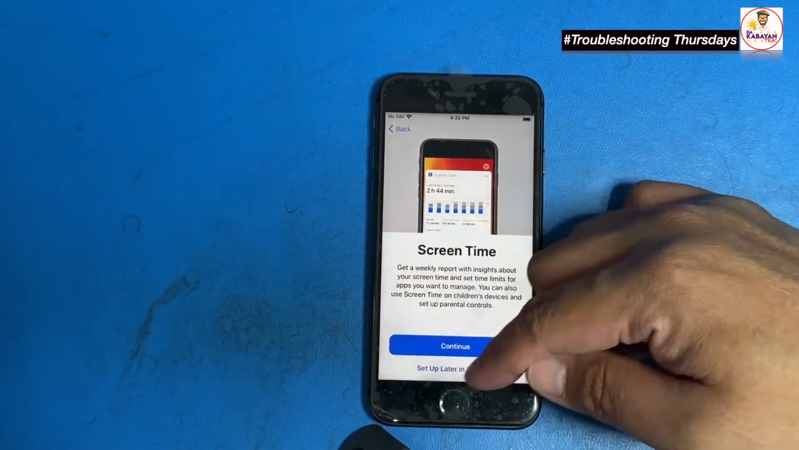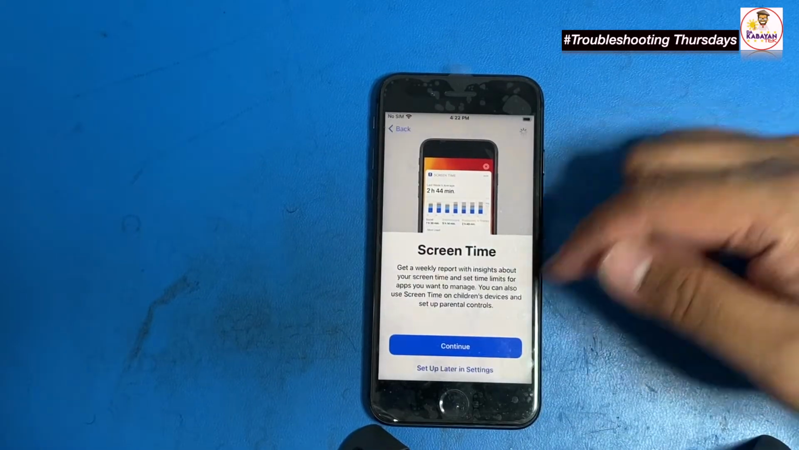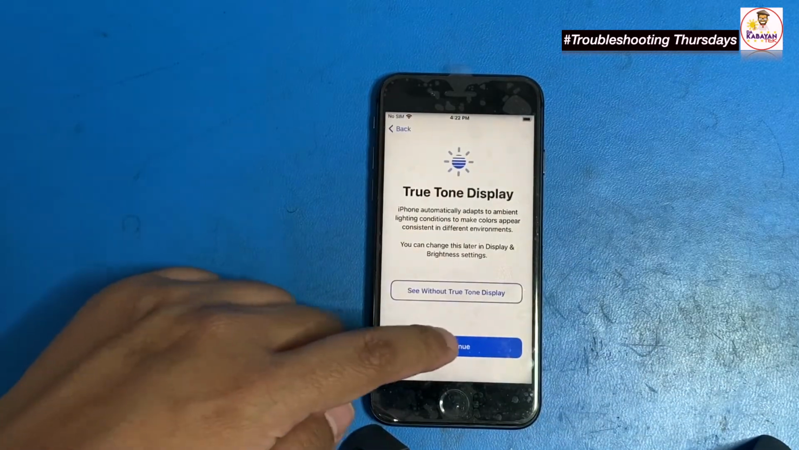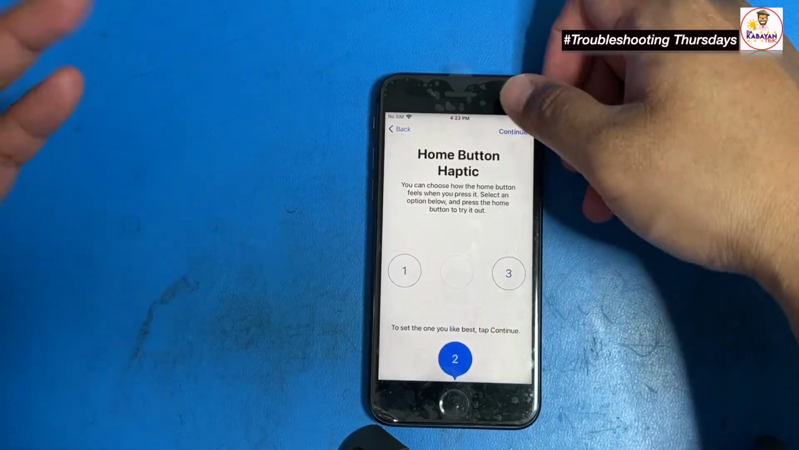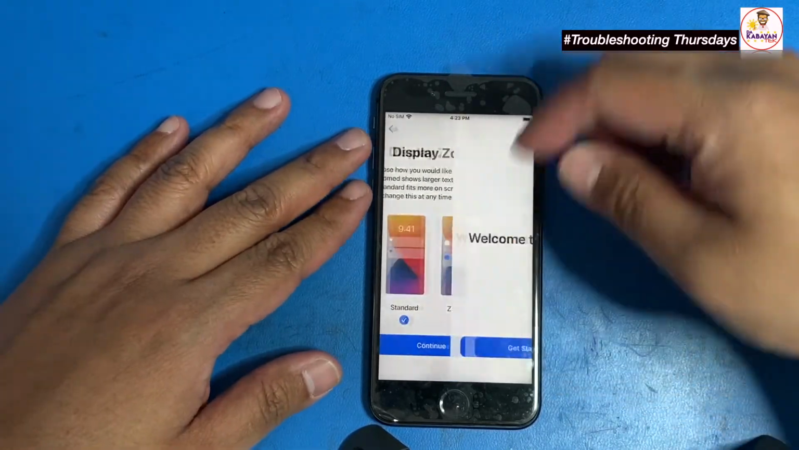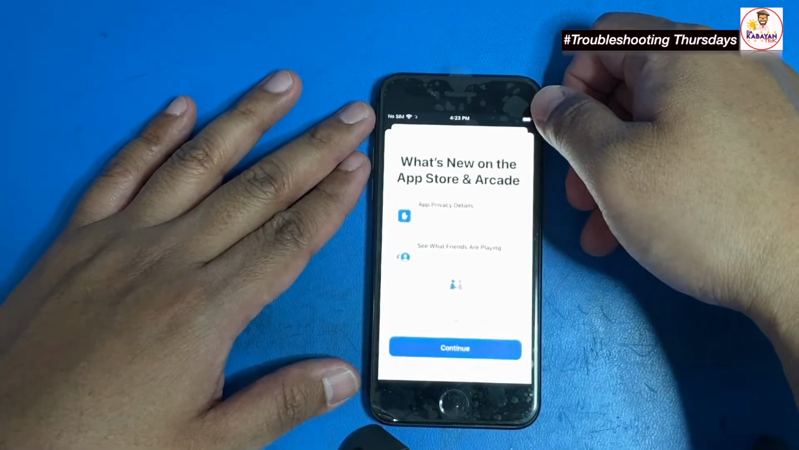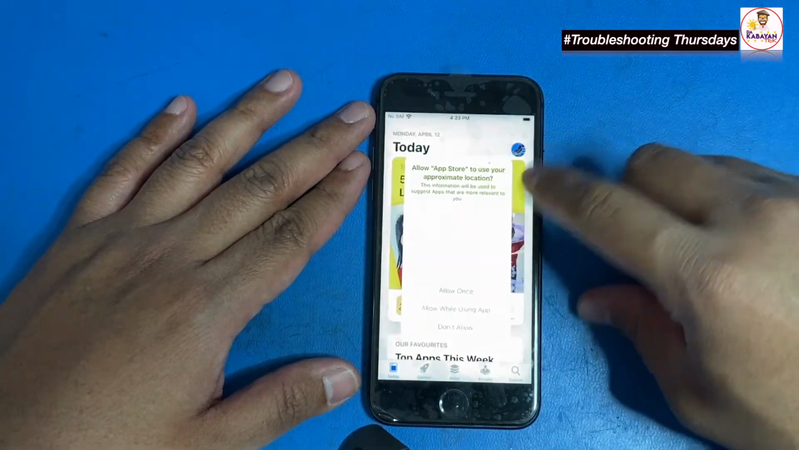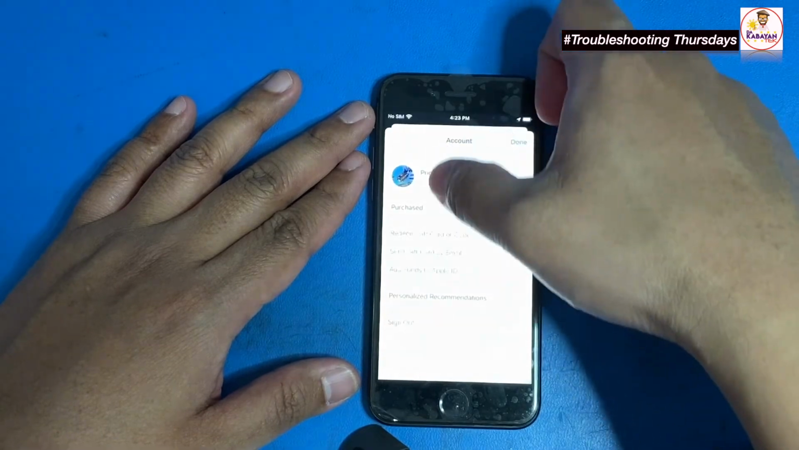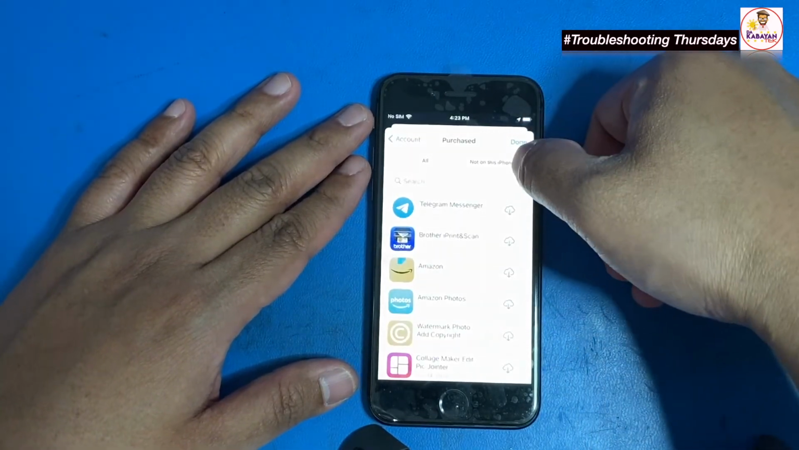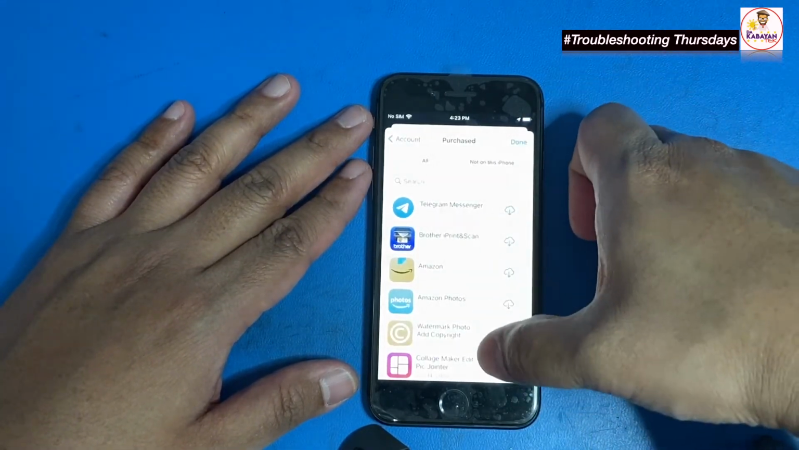Not now, and then Screen Time for the kids, so set up later, and then don't share. True Tone and appearance, I'm just going to have it on default for everything. Zoom, and welcome to your new iPhone. Go onto your App Store, and then from your App Store, kindly tap your icon here, and then it will show you Purchased, and these are all the apps that you have downloaded before.